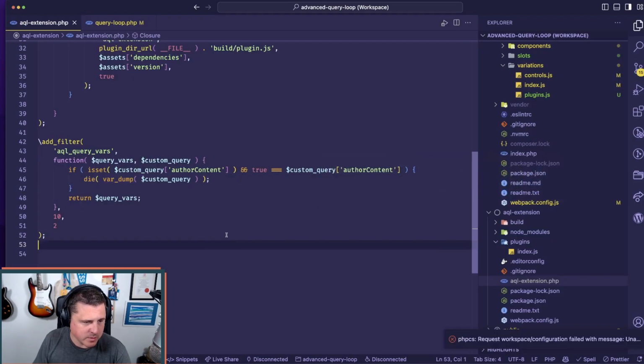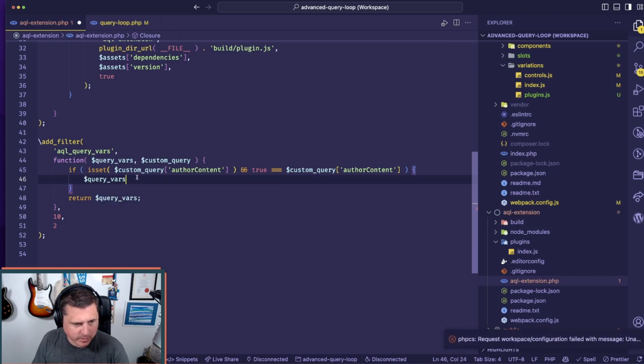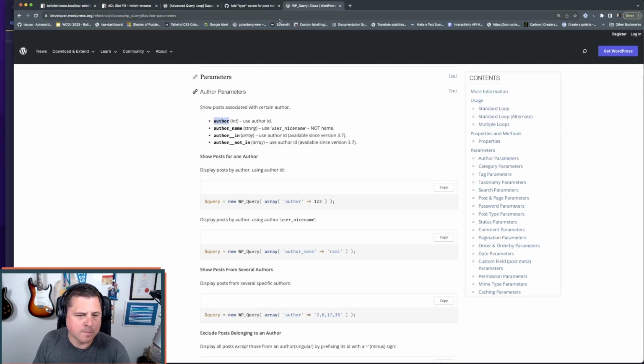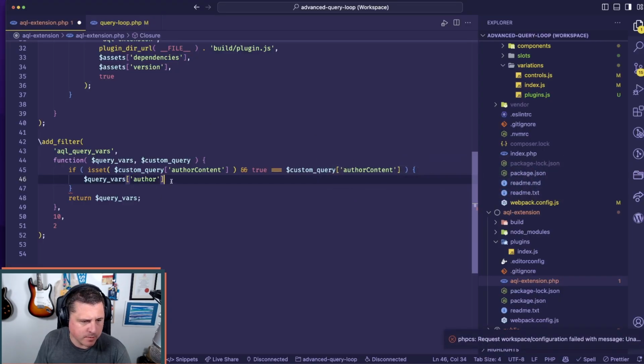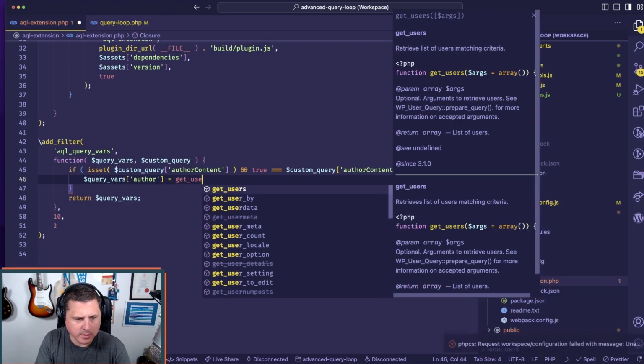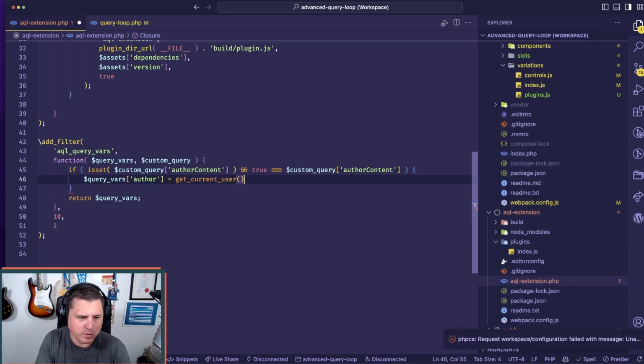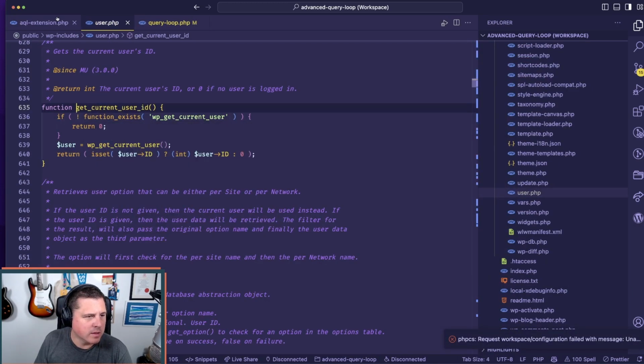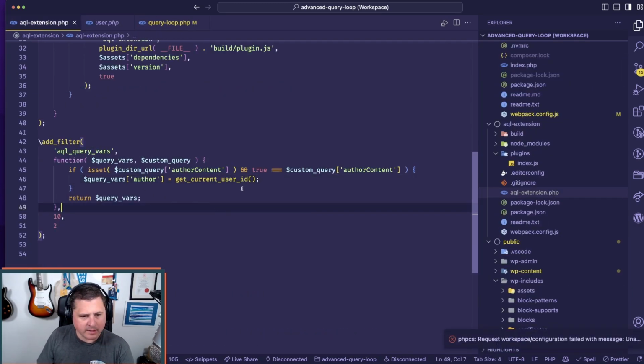So what we want to do now is modify the query vars. The query vars should be able to add, what is it? I think it's just author, right? Or what was it? It's in here. Author equals get current user. Is there an ID? I don't think that is an actual thing, is it? Yeah, there we go. So we're going to pass that. It's going to get the current user ID.